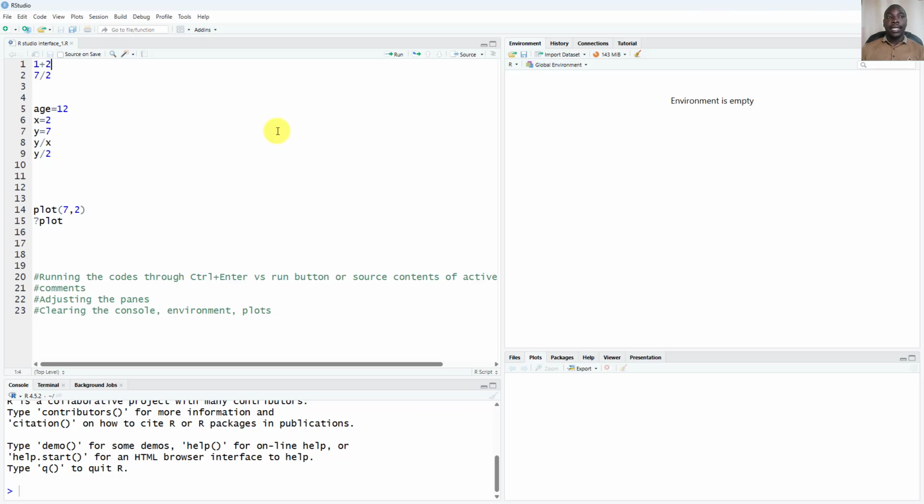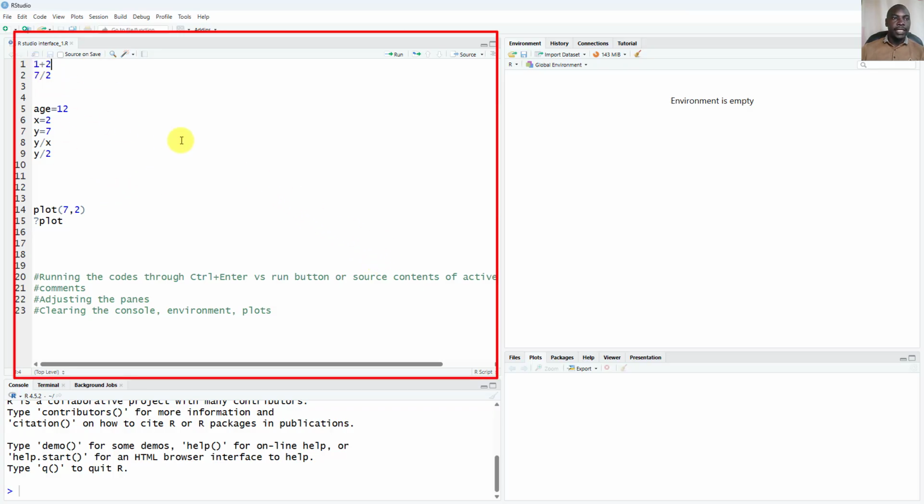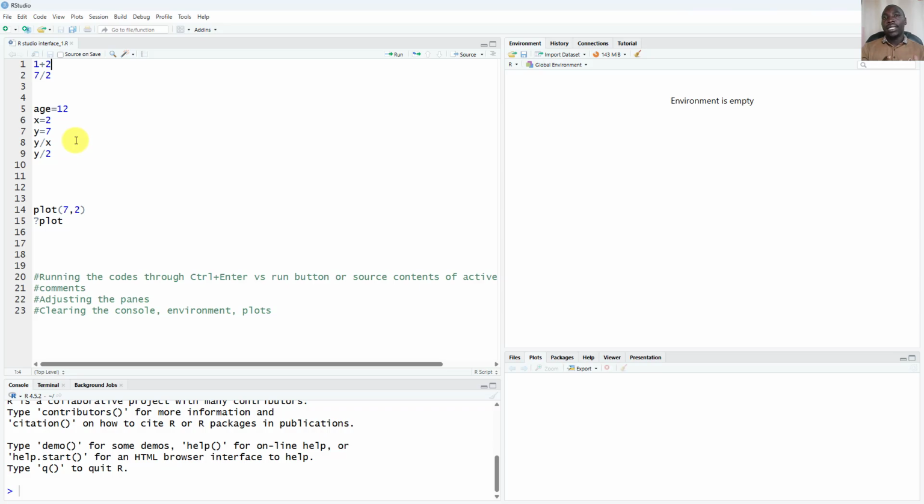So let us understand what each of the different panes of RStudio do. The first one here is the script editor. This is like a notebook where you write your code or commands. For example, if I want to write a command of 1 + 2, I'll write it here. At this point, it is not yet executed. I do not have the answer to that. I've just written my code in the script editor.